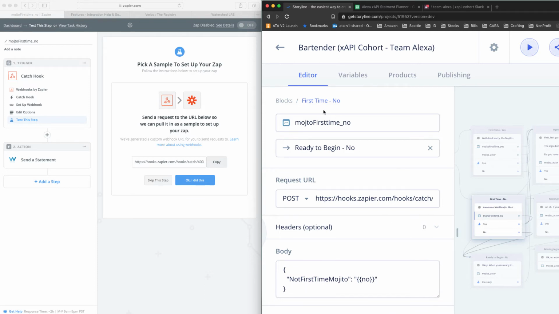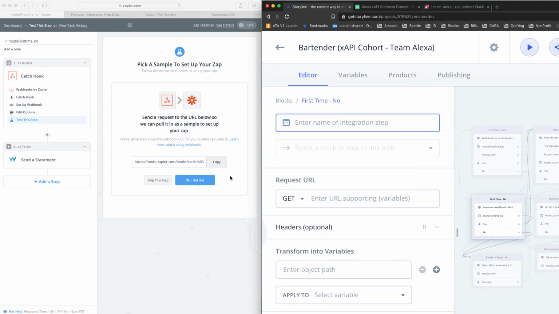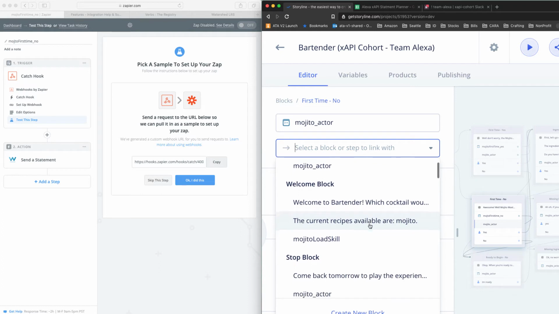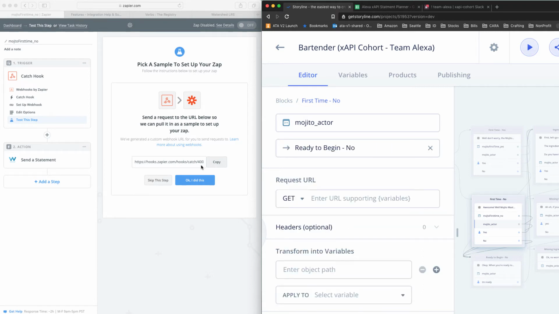So now I am going to create another integration here. But this time I want to call it Amazon ID because I want to get the actor name, right? So I think what I called it in the other ones is going to be Mojito Actor. And this is just for identification, so I know that this block is always going to just give me the actor name. And I want it to go to that same ready to begin block. And I'm going to actually use the same webhook, and I'll show you why I'm doing that.